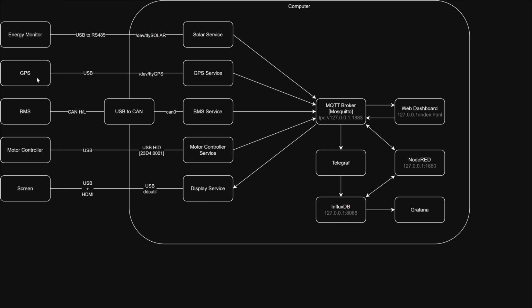Next up is a GPS. That's just a simple USB GPS mounted on the roof, and that is plugged in over USB and shows up as TTY GPS. And similarly, I've written a service in Rust that pulls in the data from the GPS and publishes it over MQTT. Now the BMS is connected over CAN, so that goes into a USB to CAN converter, and then that actually shows up on the network as CAN 0. And then I've also written a custom service here that is able to send and receive messages following the whole API documentation for that device, and then those messages are also published over MQTT.